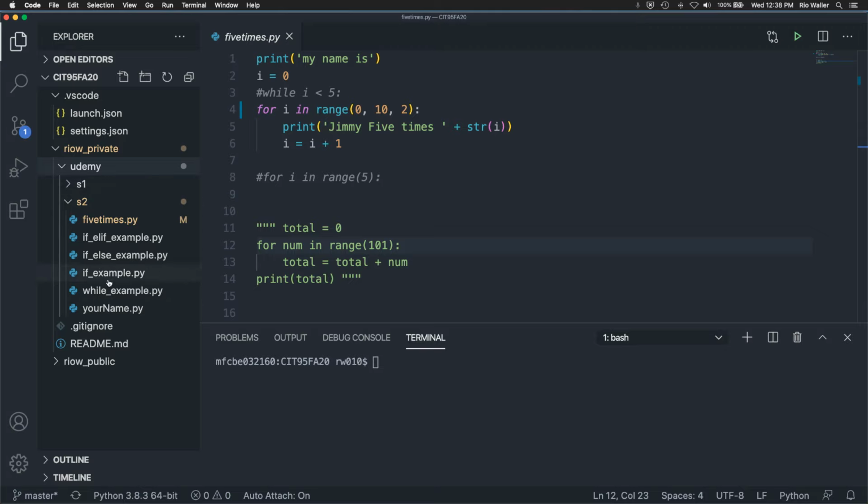Inside of that folder, you're going to create the files as you're coding along with the lecture that he's doing. Okay. And here are the files you're going to end up with, right?